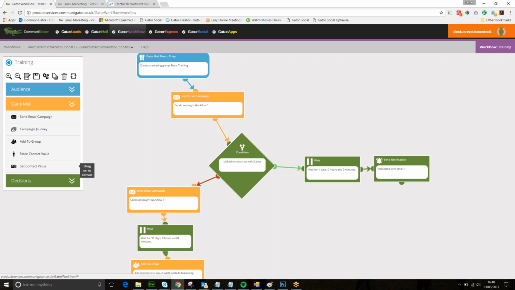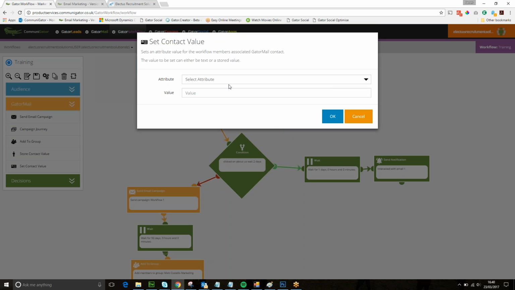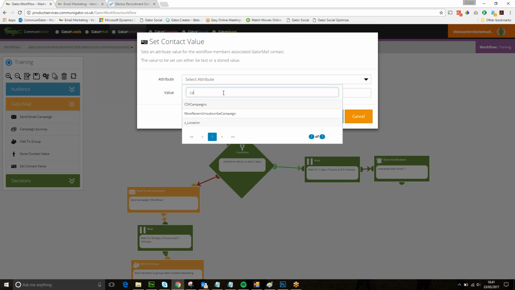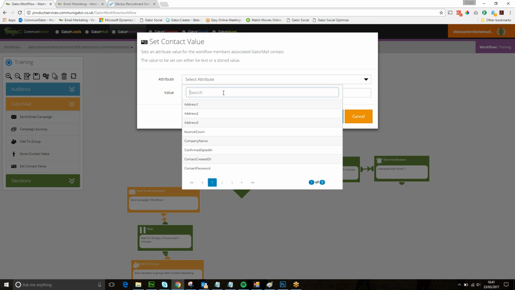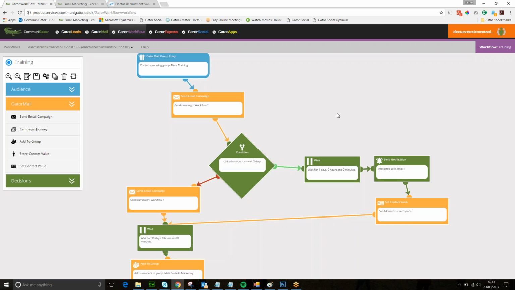So let's say that that's what we want to do. You're on the Gator Mail, and you've got an option here called Set Contact Value. If I drag the Set Contact Value here, I'll click on the drop down to select the attribute name. Let's pretend we have a field called category. We don't, so let's just use the field address 1 and pretend that means category. Then in the value, I can write aerospace. And that's just going to update address 1 with aerospace.